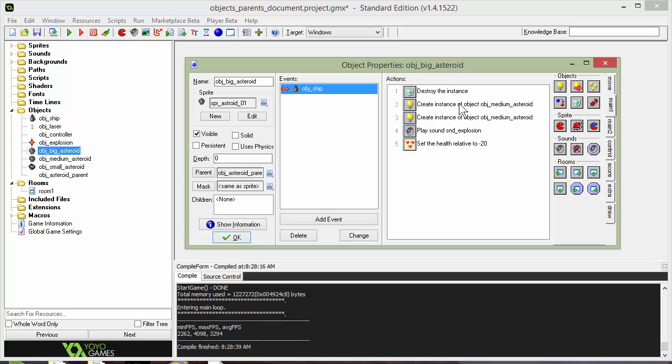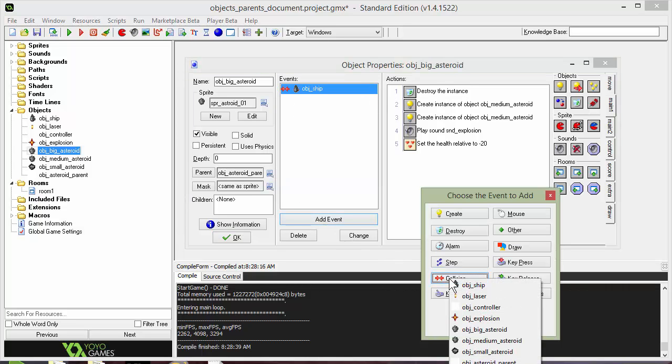Okay. I'd also like to create a collision with the laser. Now, we did this already, if you remember, in our asteroid parents, we created a collision with the laser. So what we're going to do here is we'd like to call in some of the event and action that occurred on our asteroid parent, but then we want to essentially overwrite it for this child to perform things somewhat differently. So here's how we can do that. I'm going to add an event, collision with the laser.